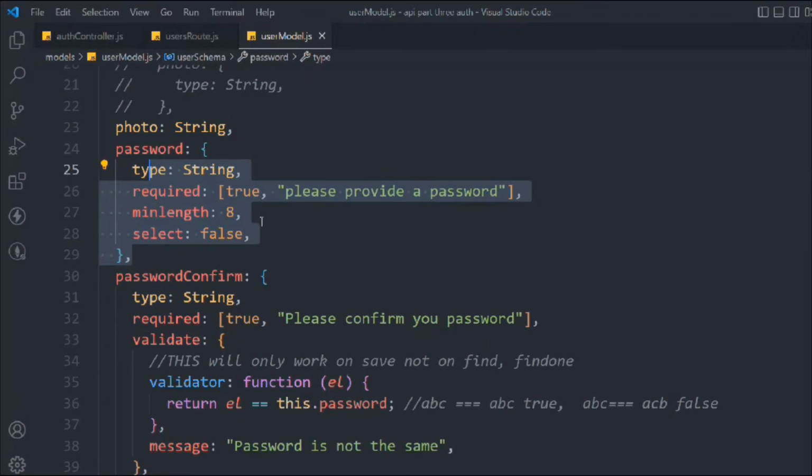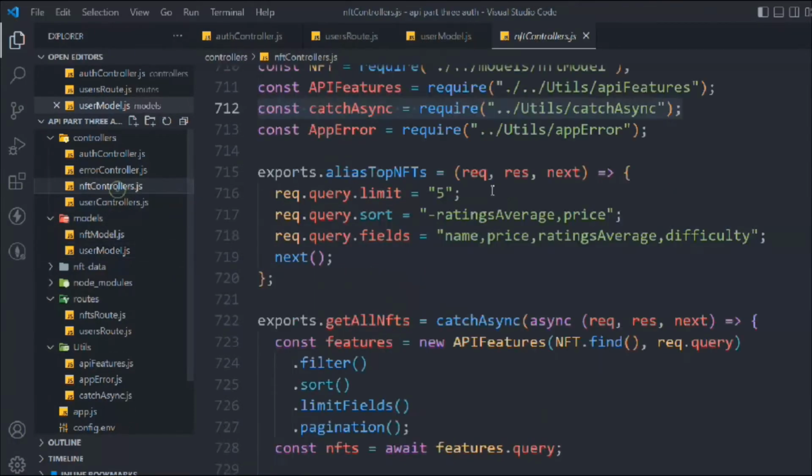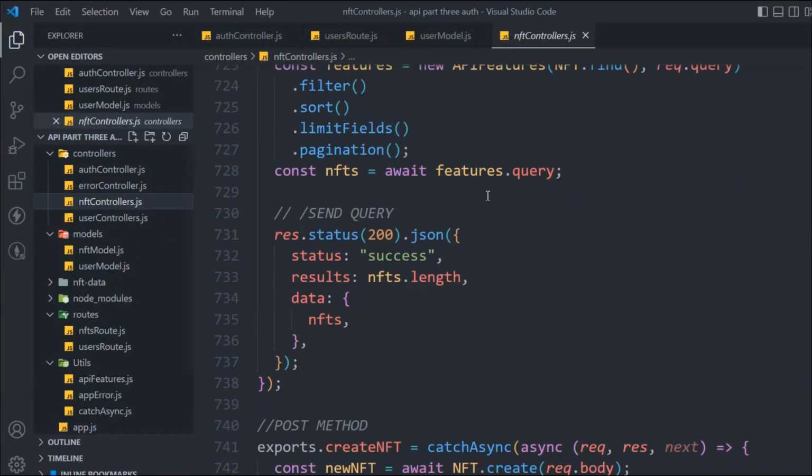To check that, we can do it very easily. This is what we are hiding, simply the password from the all users route. So we can click here and go to where we have all the routers. We have the NFT controllers, and you can see we have built all these functions.